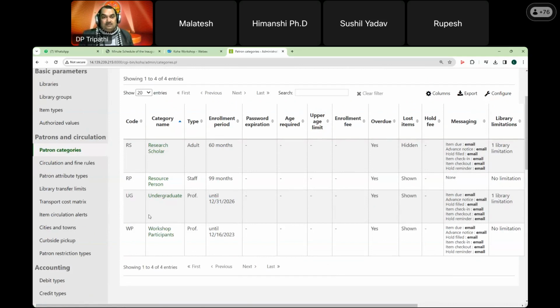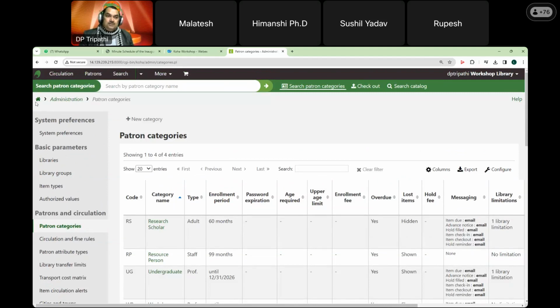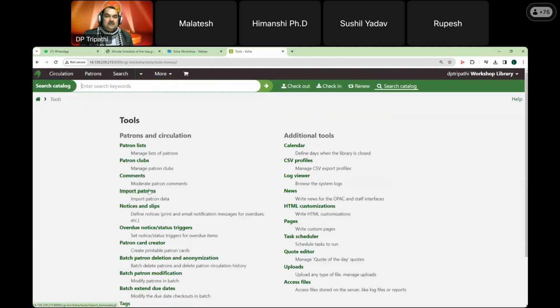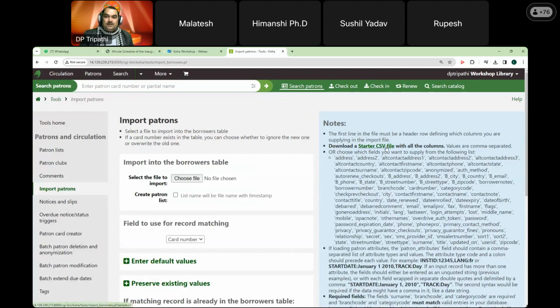and here we will import the records. So how can we do it? As I mentioned, that option is available under tools. Click on import patrons, and in the import patron, I click on starter CSV file. I just open this file, and you see all the fields are available here.